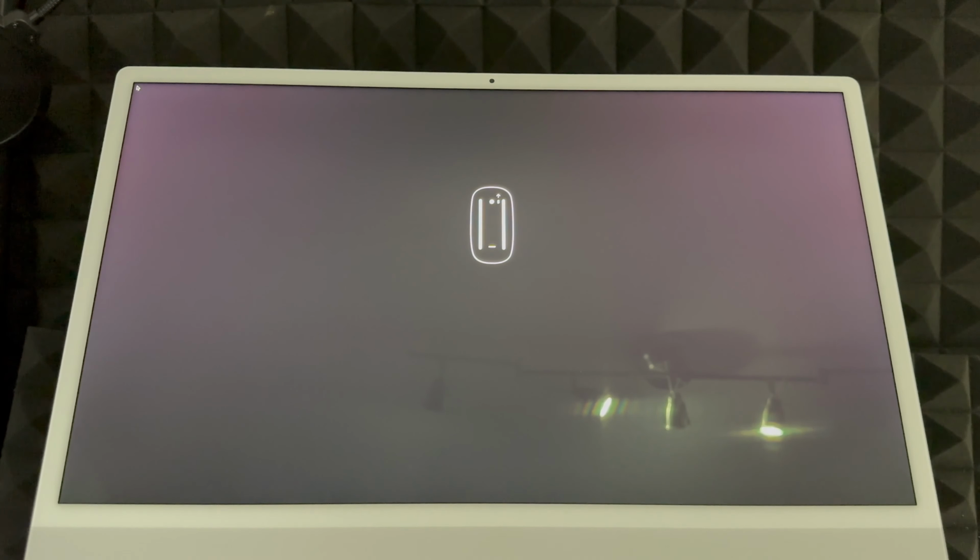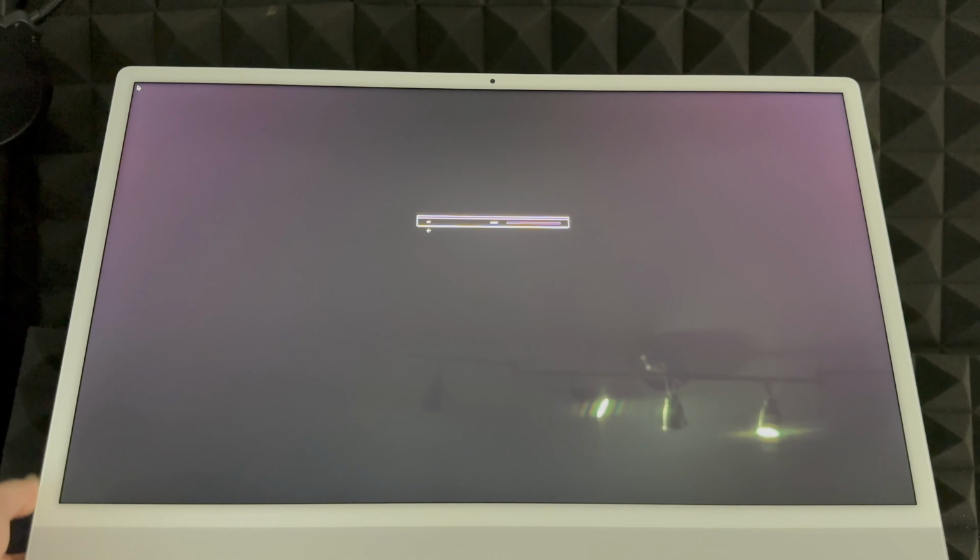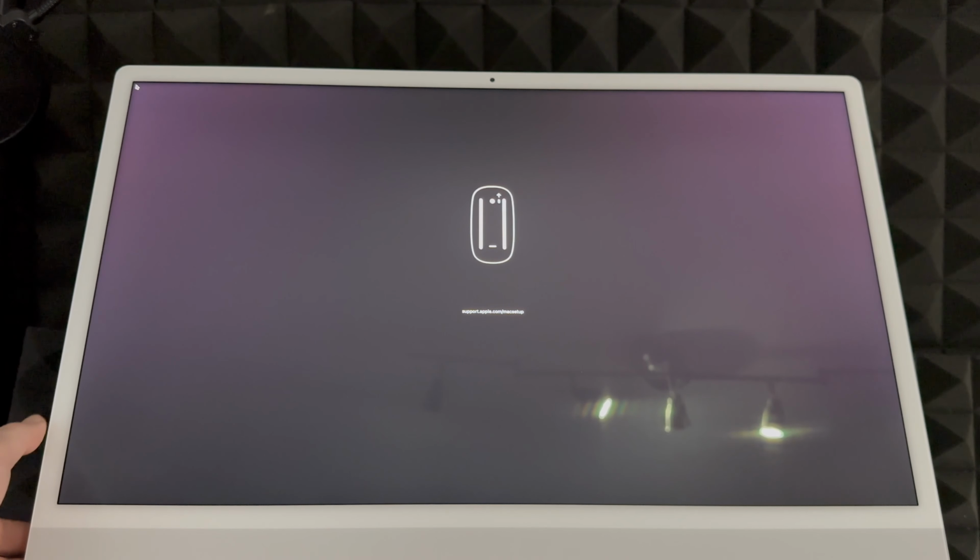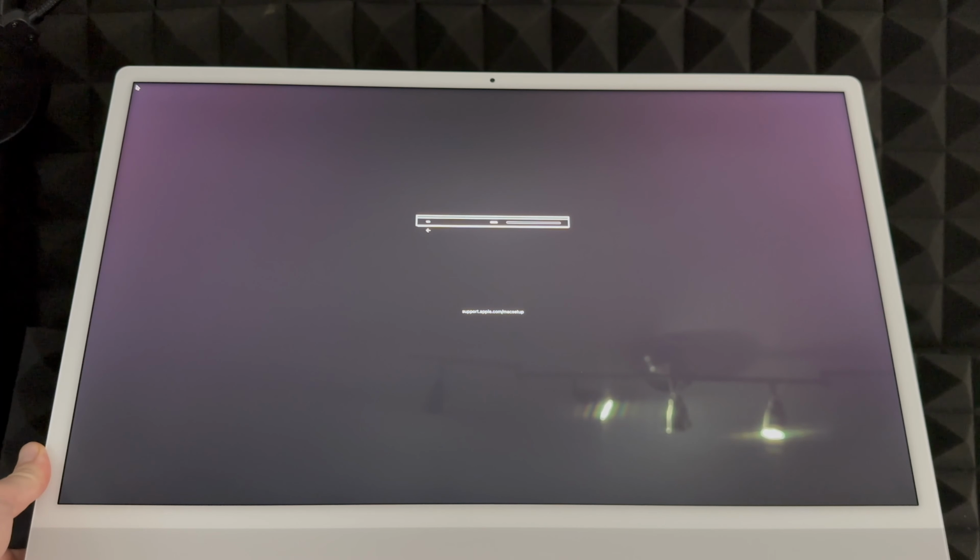So all you have to do is just press that power key on your iMac, which is on the far left-hand side. Hold on to it, and then it's just going to turn off. So just keep holding on to it until you see that. And then you guys can go ahead and sell this, return it, whatever you guys want to do.